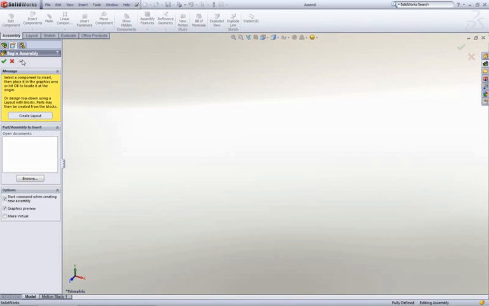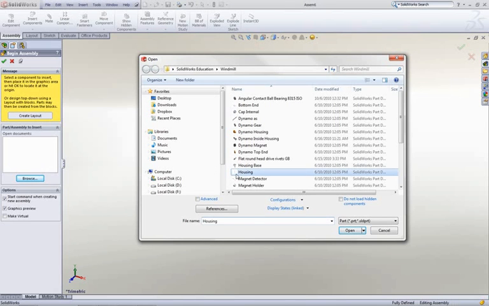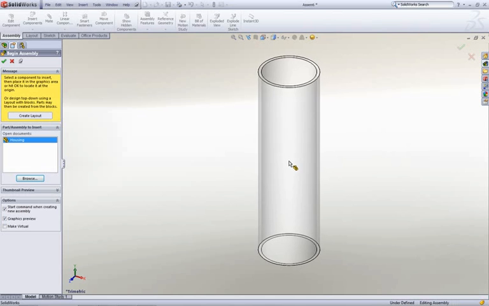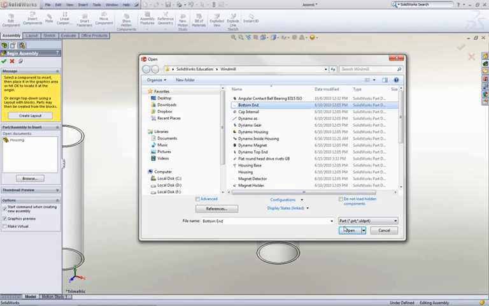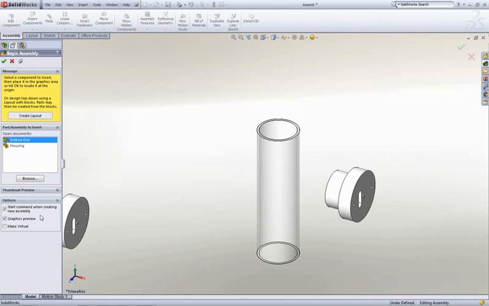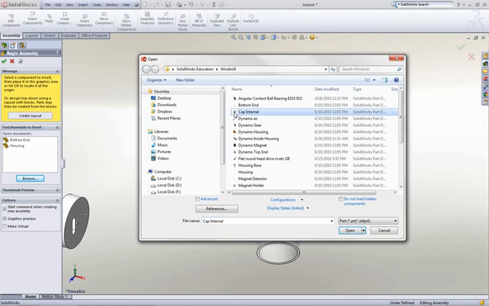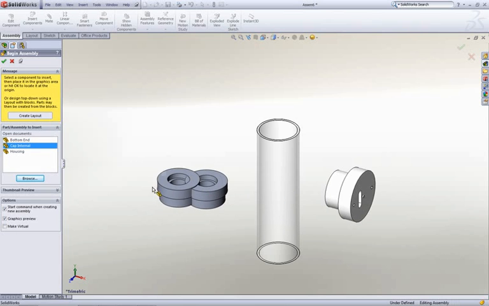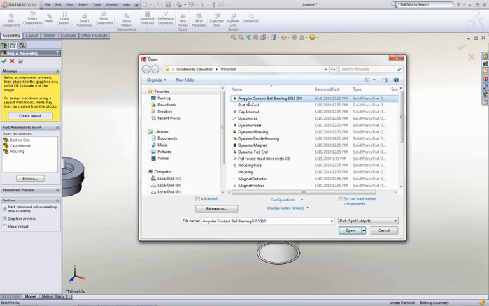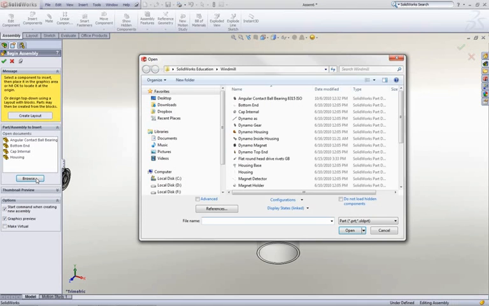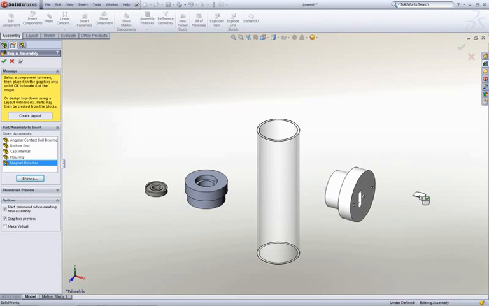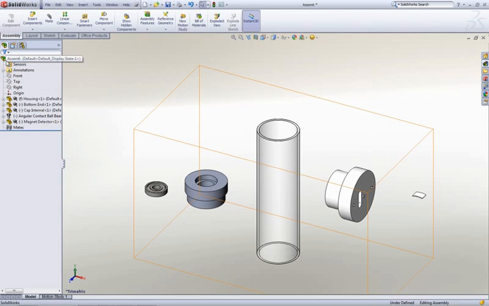Pin down the Begin Assembly Property Manager, and then click Browse to add the following parts: housing, bottom end, cap internal, bearing, and magnet detector. Click the green check mark to exit the Property Manager.